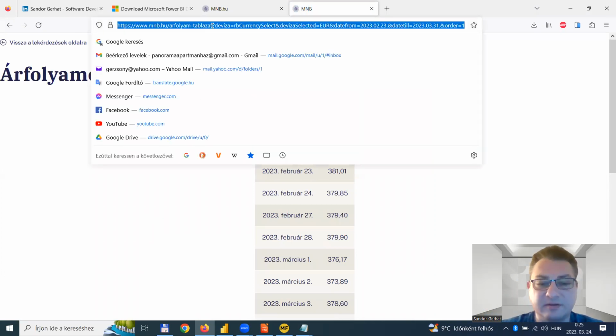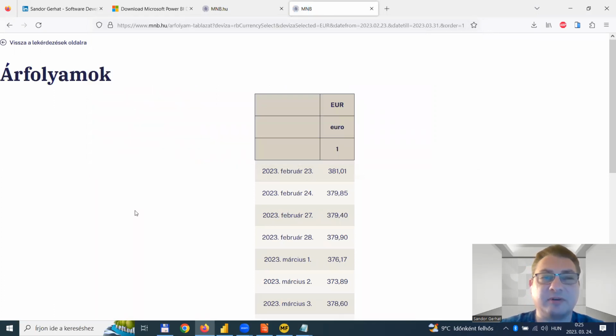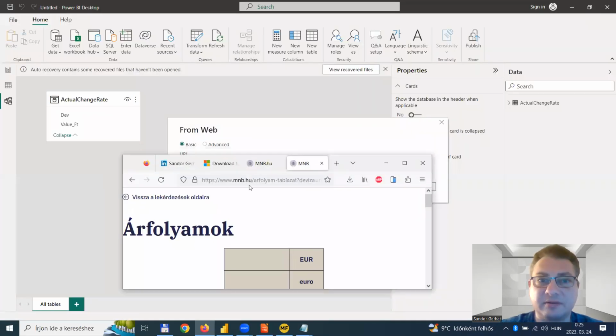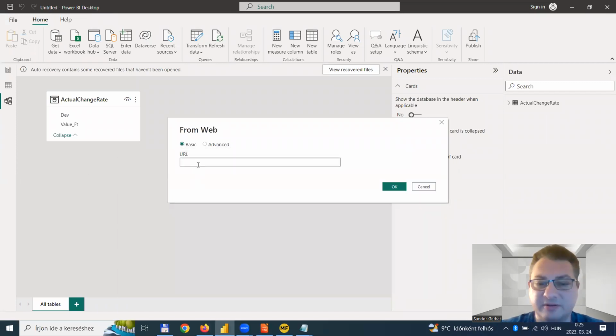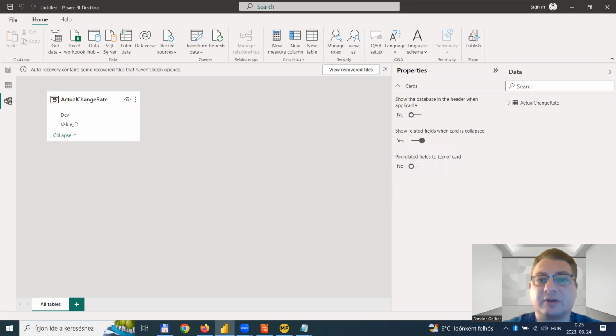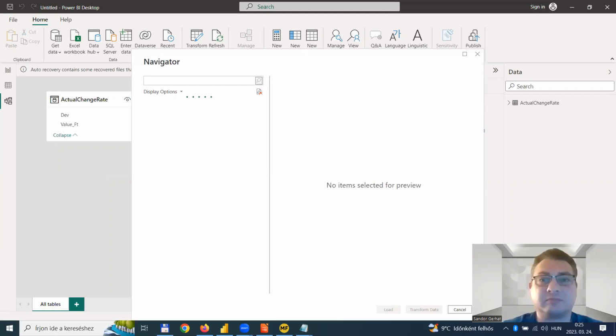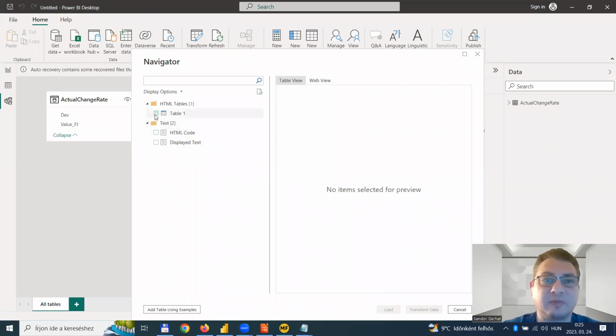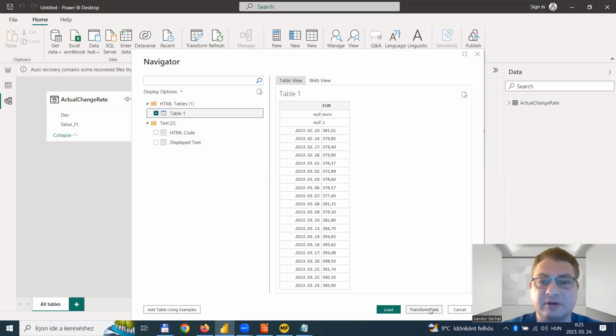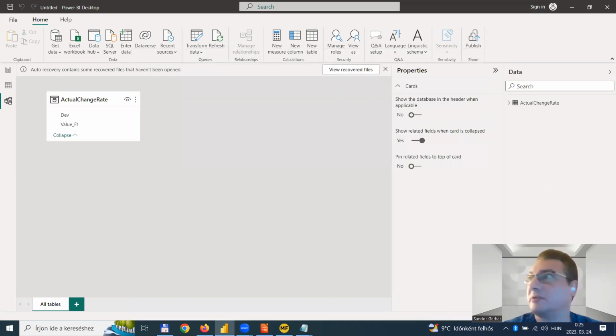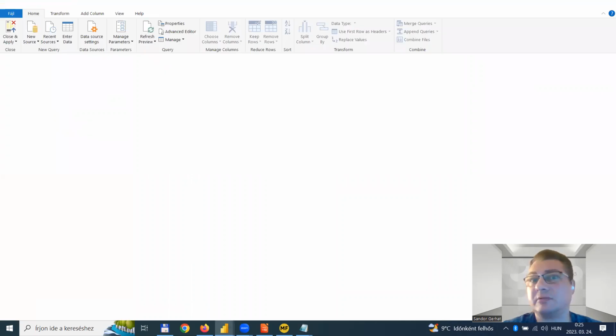This is the link we are grabbing from this website. I move it to here. I paste it. It's okay. And it's working. I choose the table 1. It seems good. I click on transform data. And it's making something.